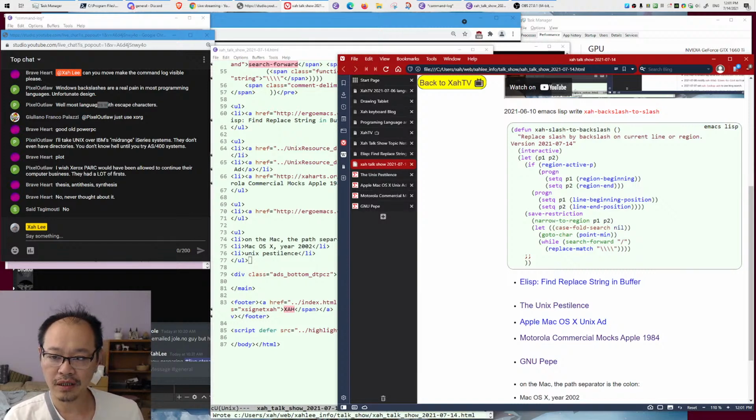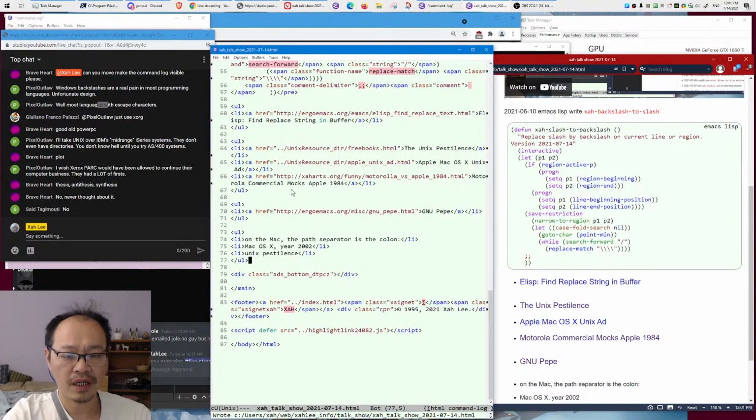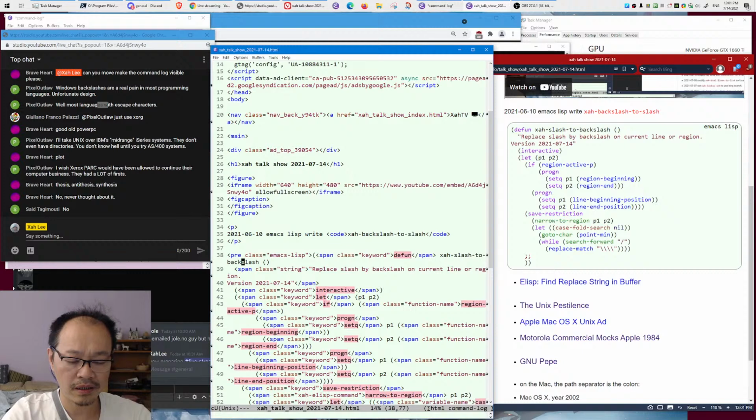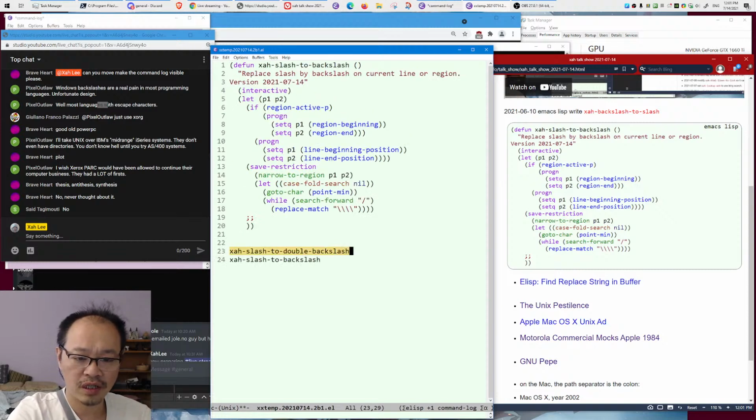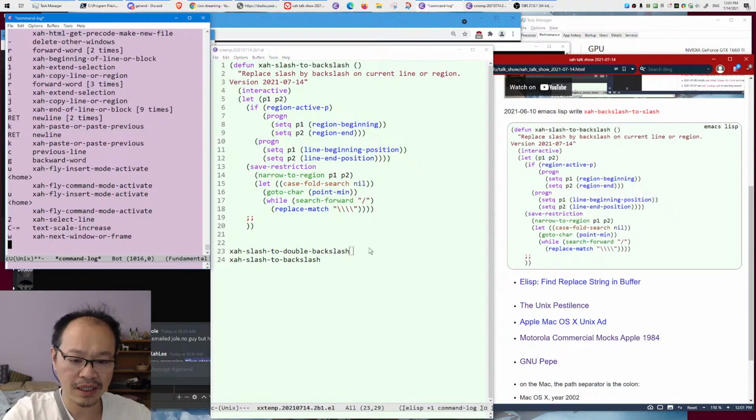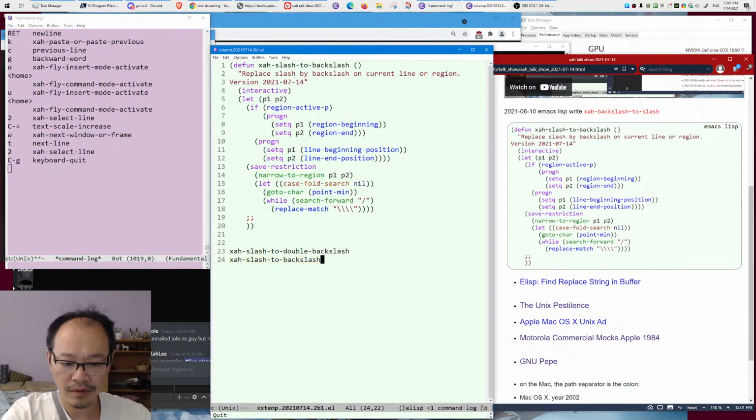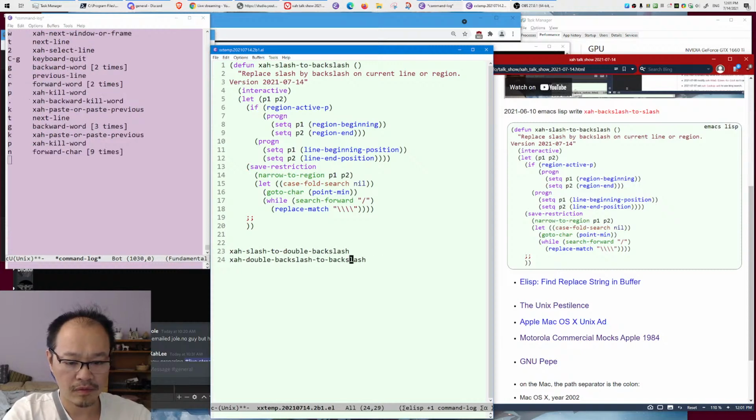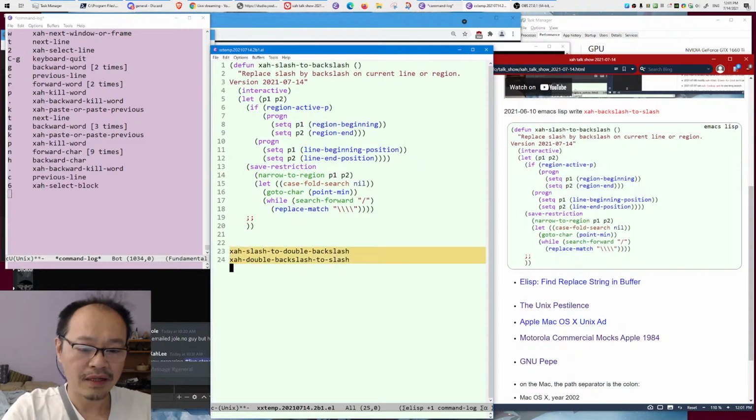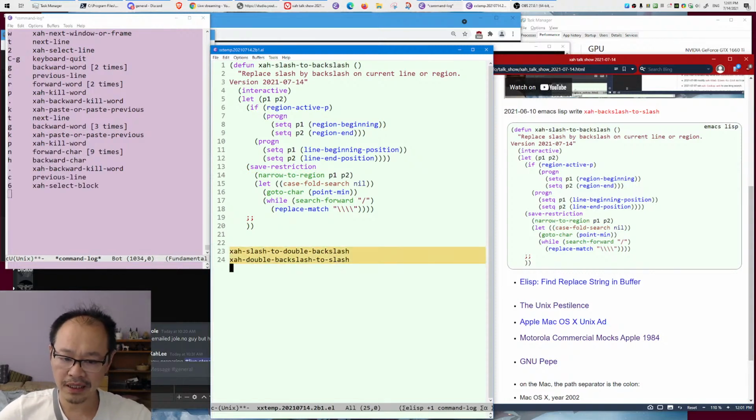Actually, we need two more commands. Let me explain, you'll know why. We have one command, we need two more. So let me write down: XahTV to double backslash. We also need that. Why? Because then we also need double backslash to slash. Yeah, we also need these two commands, double backslash to slash.